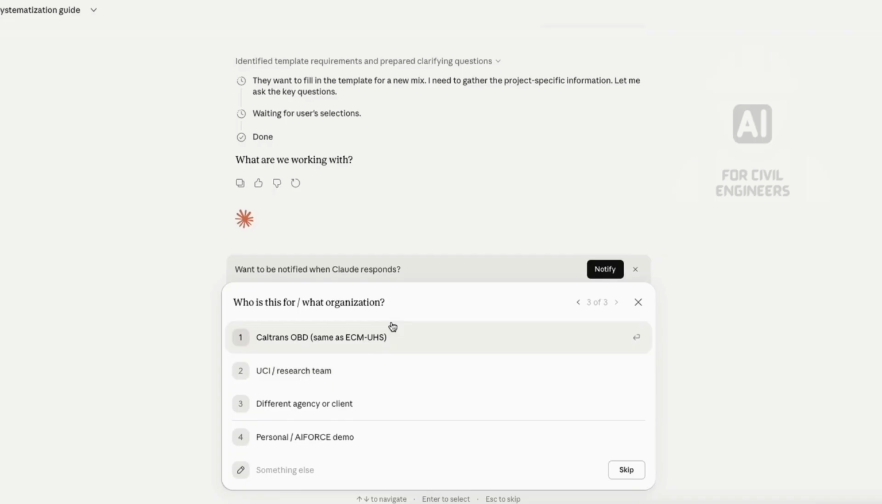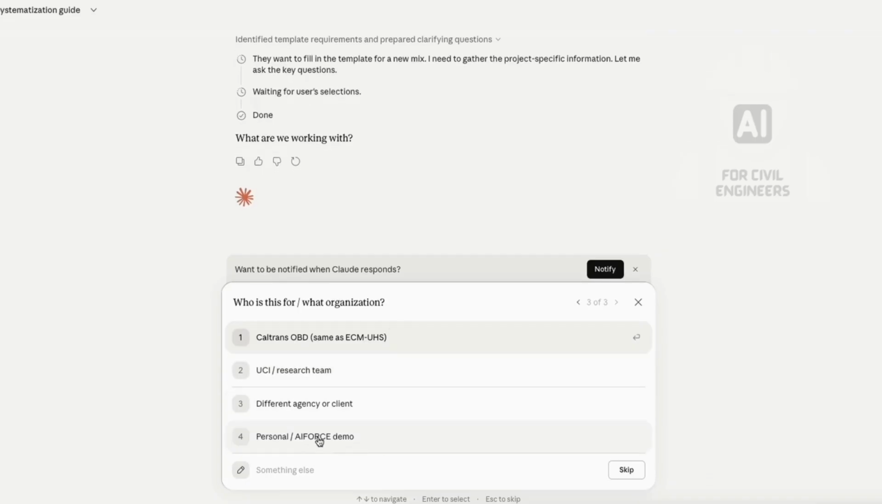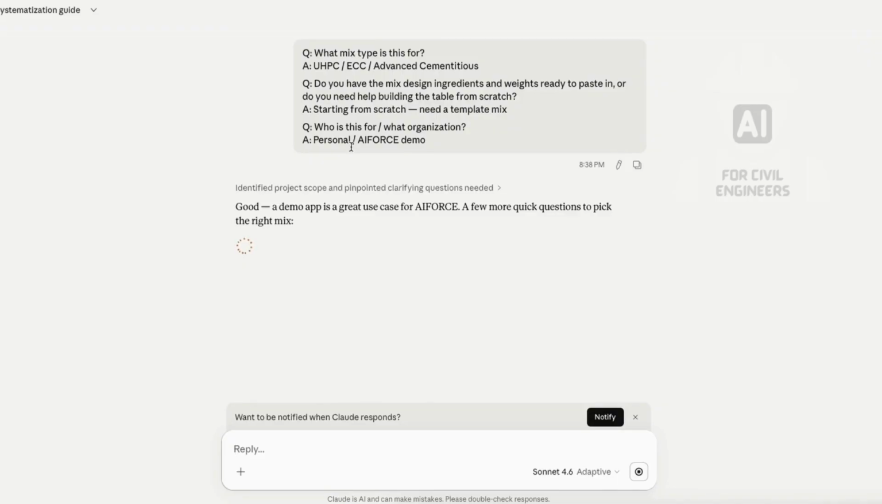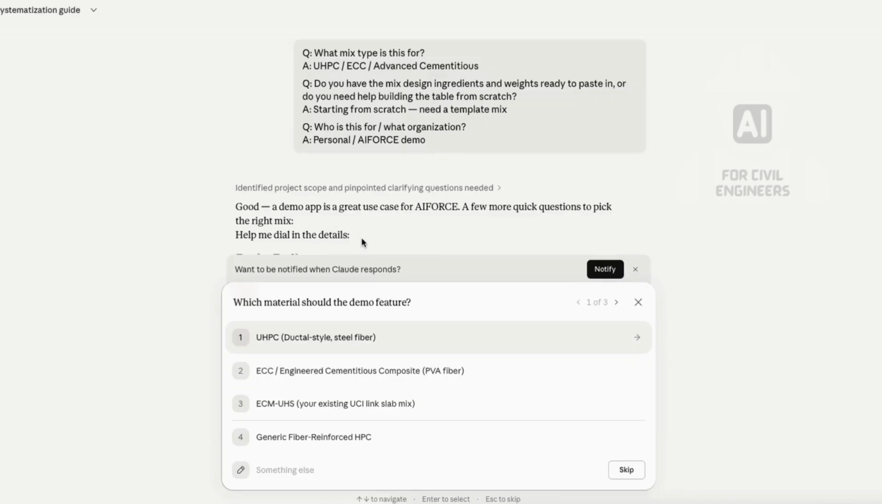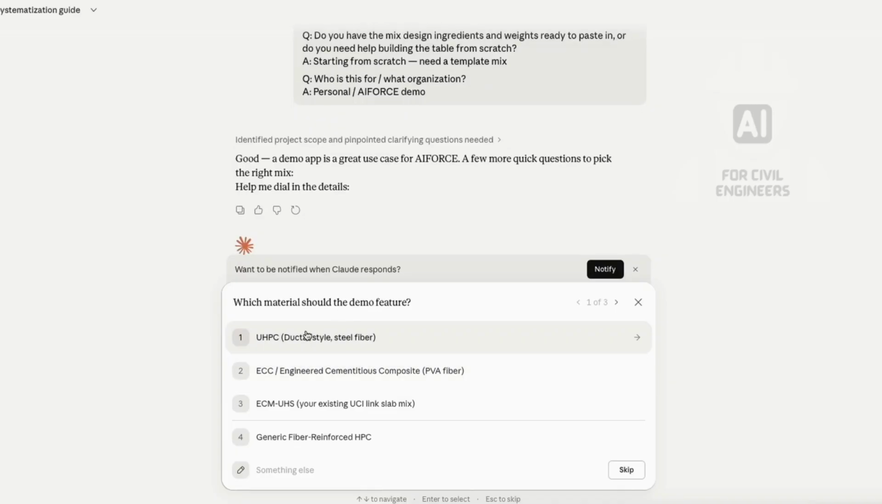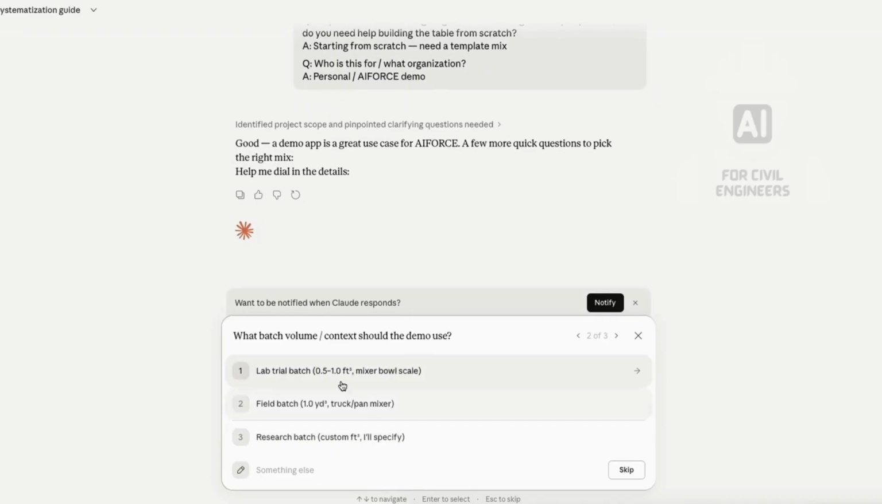Then, who is this for? What organization? For example, Personal AI Force demo. It already mentioned some of the agencies out there. So all the questions that you answered, okay, let's go. It says, which material should the demo feature? Actually, it found it online from Ductile. Ductile is a UHPC manufacturer, so let's go with that. And lab trial or field batch, let's do a field batch. Showcase the apps, feature for YouTube content. Those are really cool questions that they're asking.